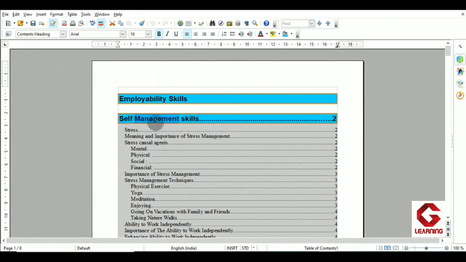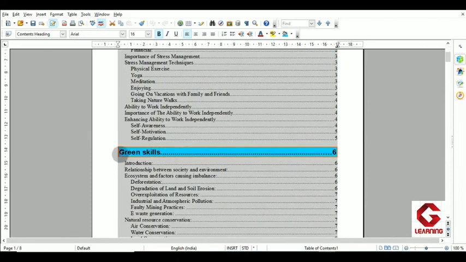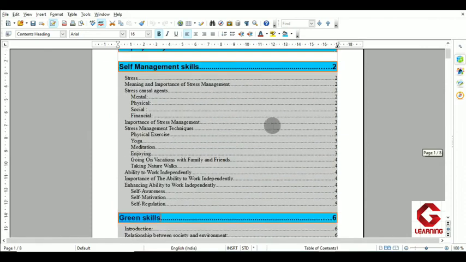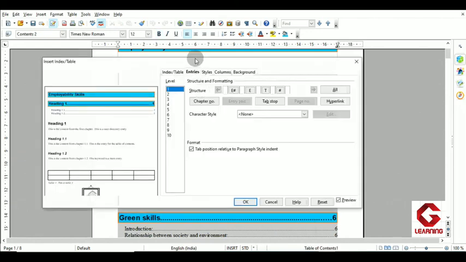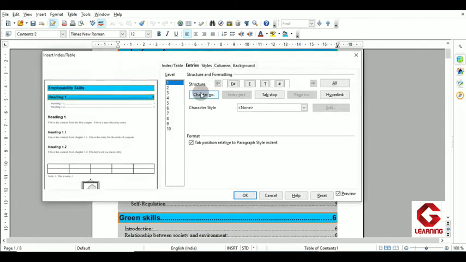So just to make this chapter name, self-management skills as well as green skills, a hyperlink, we have to use the entries tab of the Insert Index Table window. I am just going to open it again. Here, as I want to make my chapter name a hyperlink, what I have to do is insert an LS tab before E# and an LE tab after the E tab. So how can this be done?